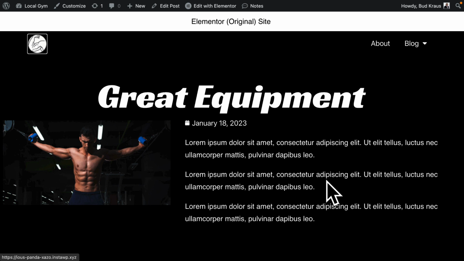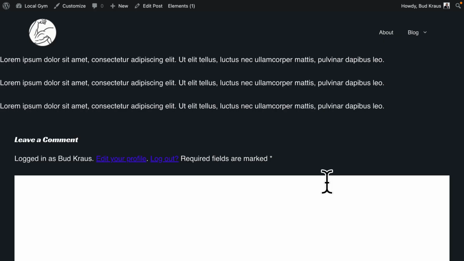Now, one thing I want to say before I show you the Gutenberg side of things is that you really don't want to begin the conversion process until you do all the spade work that I've shown up to this point. Okay, let's go look at that Gutenberg post. And here it is.